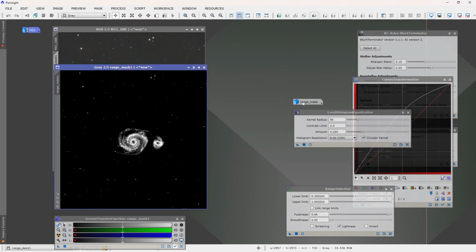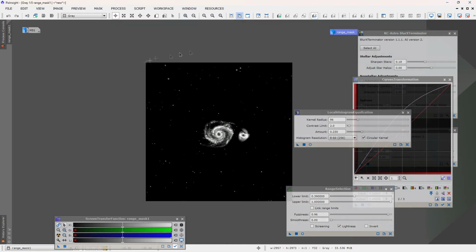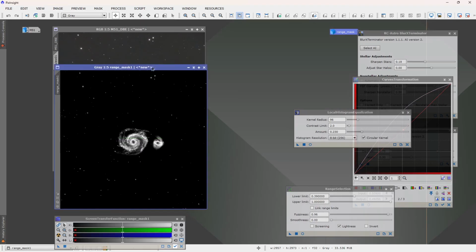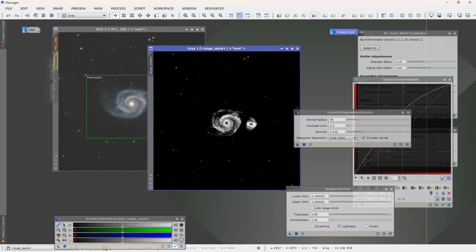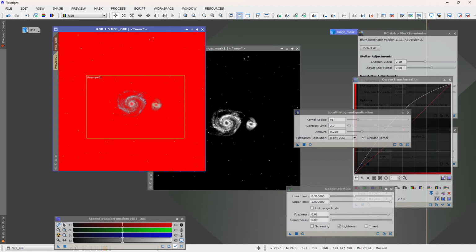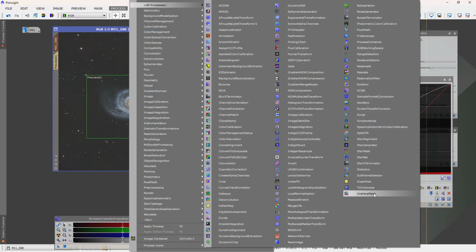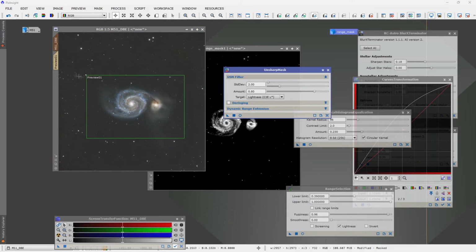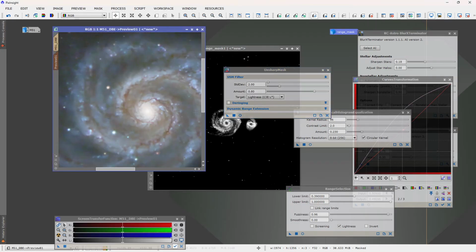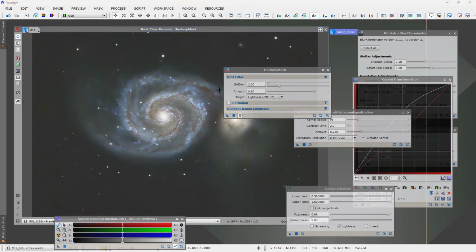Let's minimize the other one for now. Okay, apply it. And let's just turn that preview on so you can see what's being masked and what is not. If I go here to Unsharp mask, and I can preview this. Let me toggle off and on. So I don't know if you can see that via YouTube here, but it's pretty substantial. It makes a big difference.